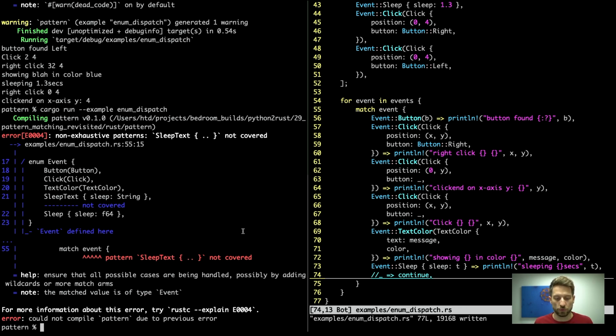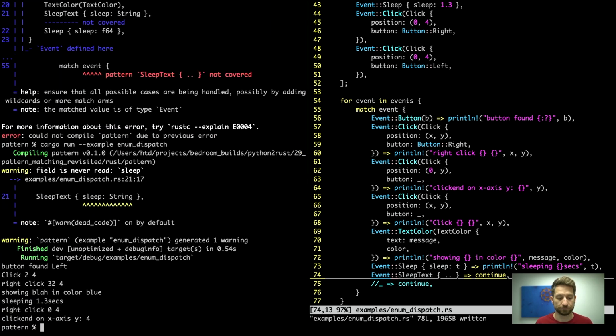Let's quickly add that code and see if this makes the compiler happy. So we have added exactly what the compiler proposed. So we want to match against this sleep text with the 2 dots. And we continue because we don't care. However, we keep the default match for any pattern that hasn't matched commented. And let's see if the compiler likes that. So we write it out. We hop over and we run the example again.